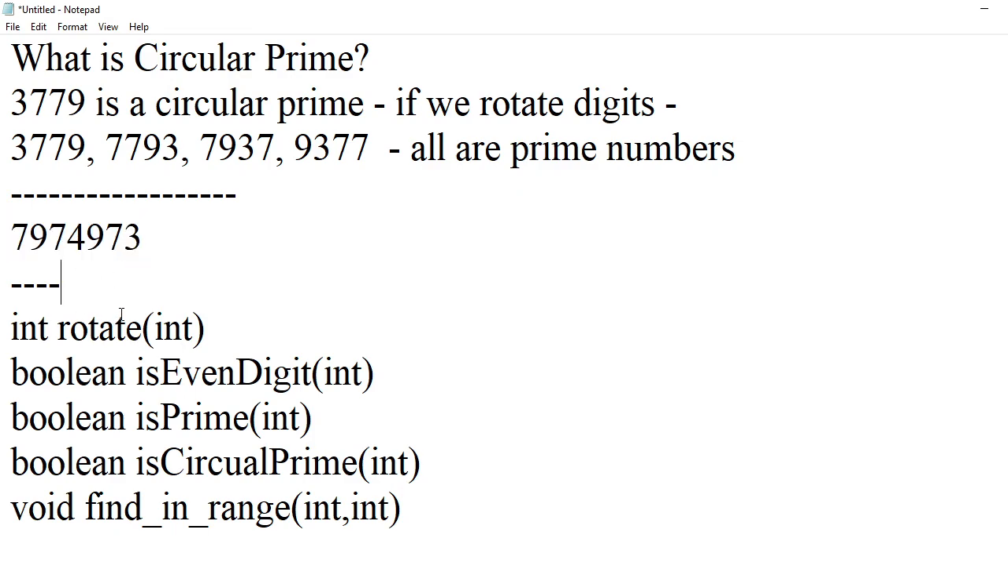Okay, so we are going to write these functions. Rotate will do this rotation: it brings the first digit to the last position. I pass an integer, and it will return the rotated number. isEvenDigit is a method that gets a number and finds whether the number has any even digit. Even digit means 0, 2, 4, 6, 8. If a digit is even, it will return false. If there is no even digit in the number, it will return true.